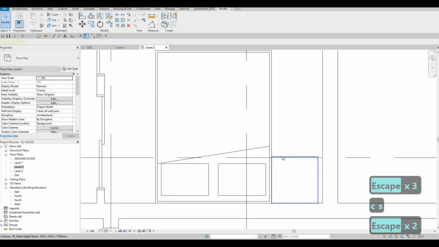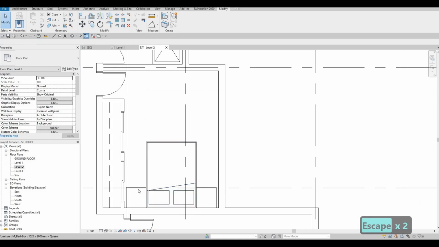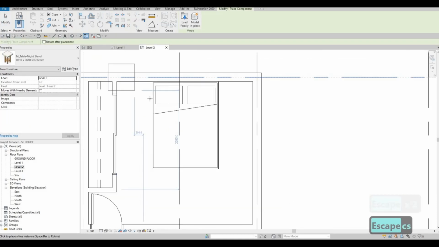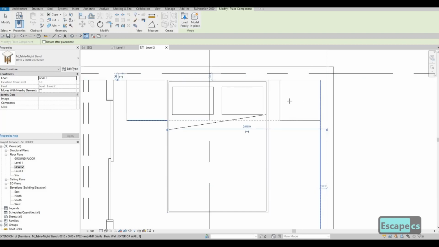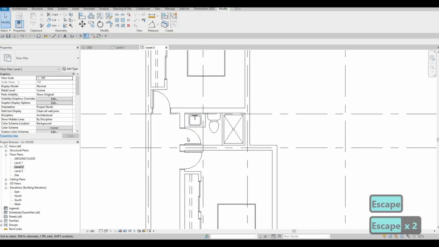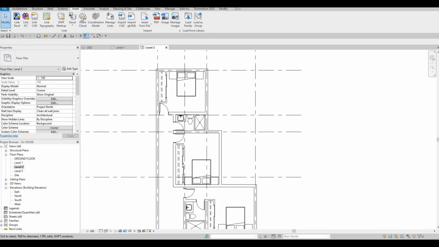I'm going to use align instead. CS, select that, CS, and then just add this one right about here, and then onto this bed. So that's good. We're able to add that. I want to add in also some lighting.